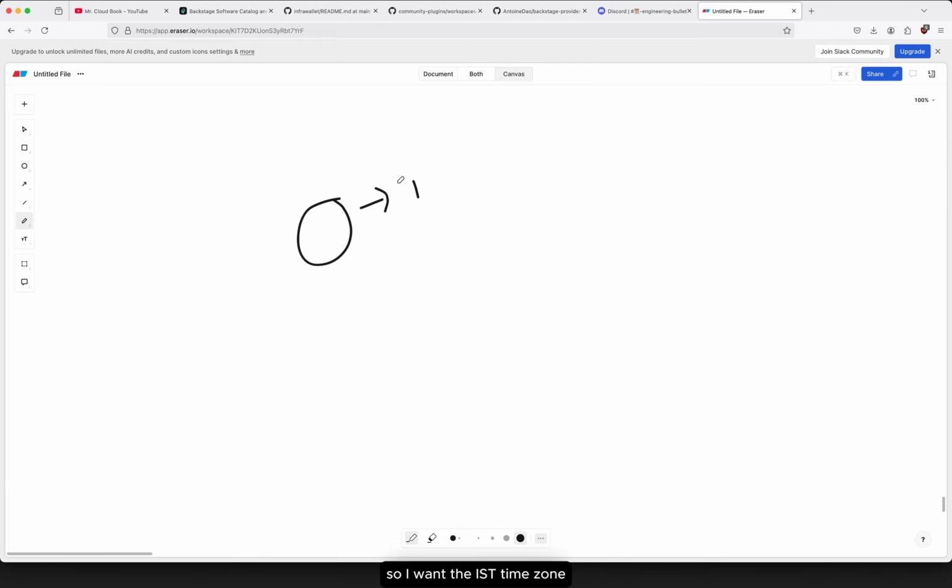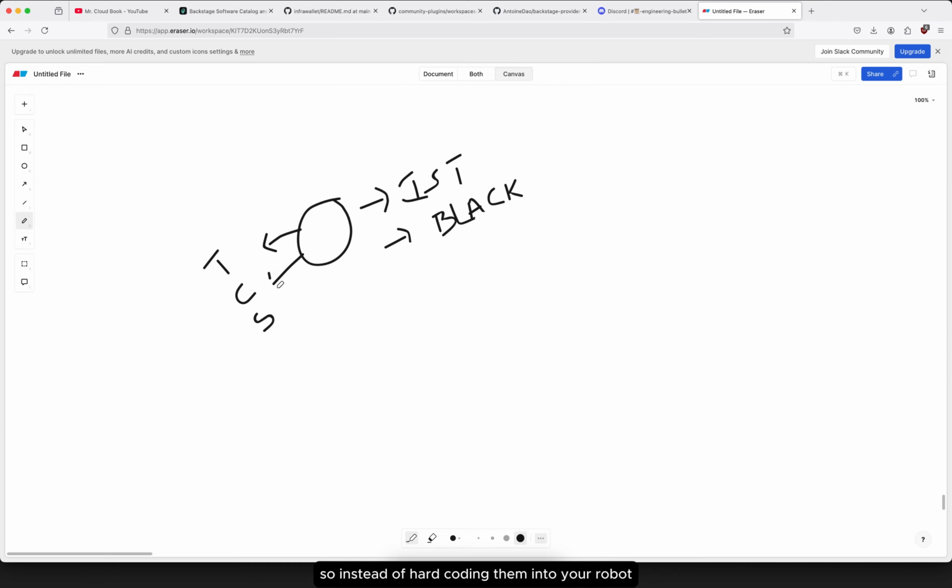I want an IST time zone. I want the robot in black color. Whatever color you want is up to you; you can write your own specific instructions like that. So instead of hard coding all these requirements, like the time zone, the color, and how loud it should speak, into your robot, wouldn't it be smarter to write them down elsewhere?